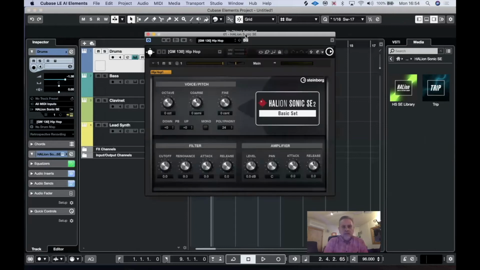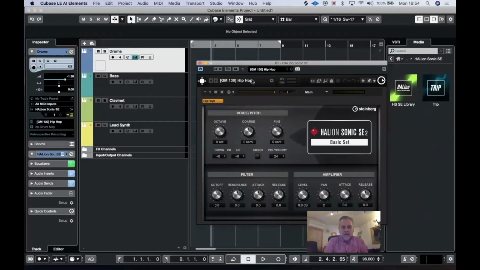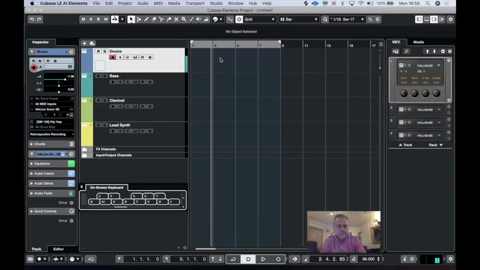And you'll see that brings up the interface for the Halion Sonic. And in here, I can actually load things. So I can choose whether I want drum kits or other things. And let's choose this hip hop kit. Double click on it and it will load. Okay, right. So I've got a basic kick drum and a snare drum on my keyboard.